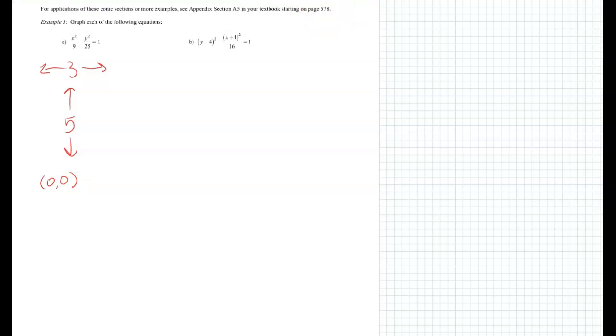Alright. So center 0, 0, go right 3, 1, 2, 3, bada bing. Go left 1, 2, 3, go up 5, 1, 2, 3, 4, 5, down 5, 1, 2, 3, 4, 5. But this time, instead of connecting them all and making an ellipse again, I can't do that. Instead I'm going to make that little box that we talked about, that rectangular box. And it's not going to be a permanent thing, so I'm just going to represent it with a dashed line.